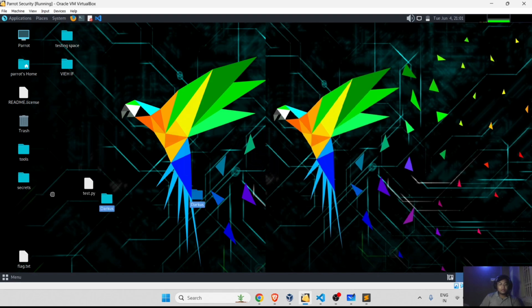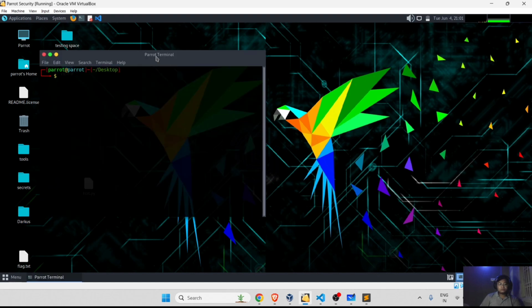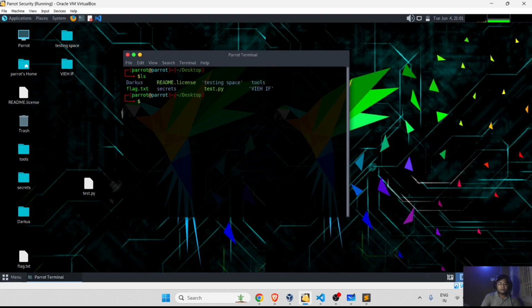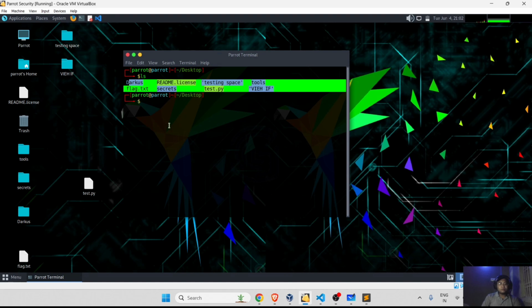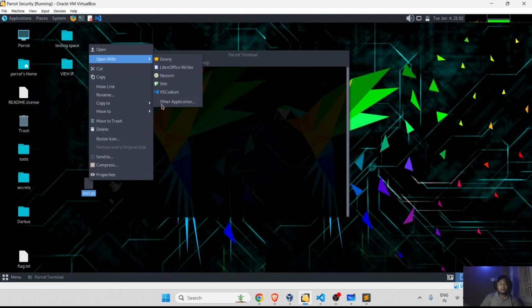Okay, and now open a terminal. Right click, open terminal. If you type ls, you'll get all the files and folders in the same directory, because right now I'm on the desktop. Here you can see test.py. First of all, give it permission with chmod +x for execution, test.py. Now clear the screen, and run python3 test.py. So here you go. This is exactly what was written in it.